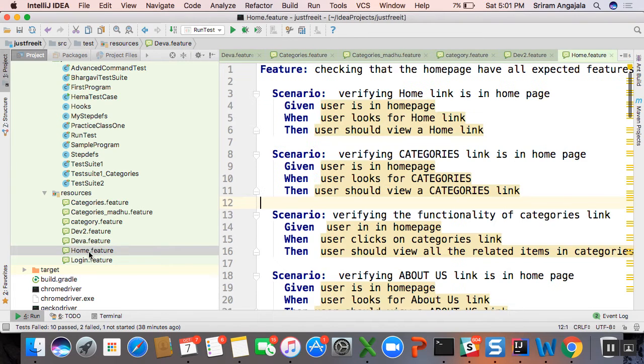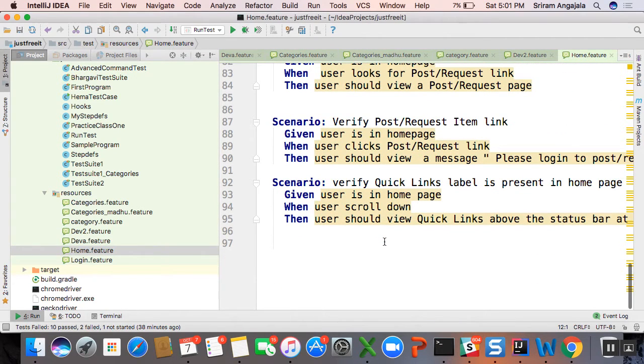Sir, can you check your charger? It's 7%. Very nice. Thanks.